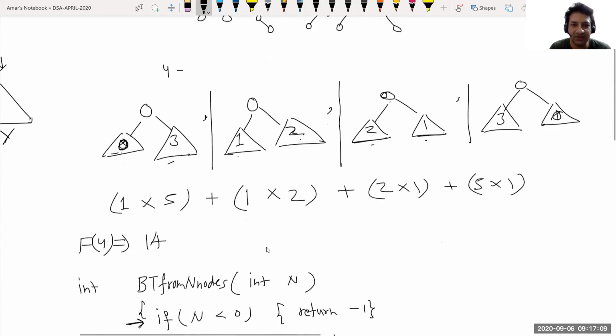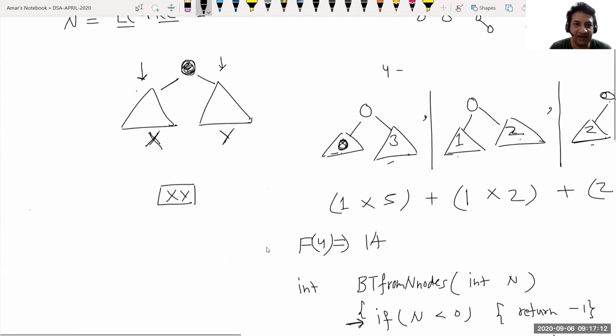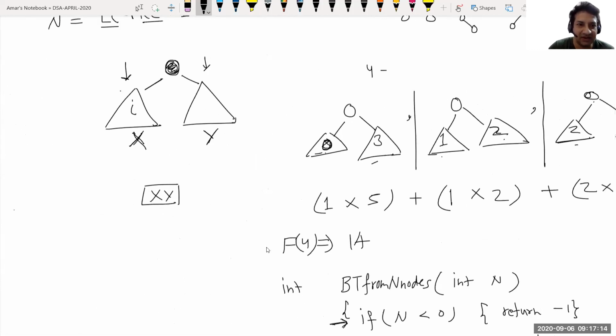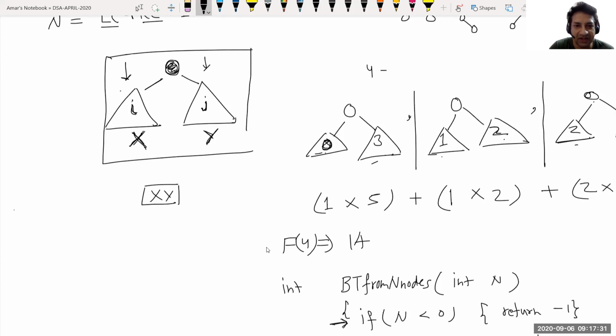So in that case, suppose we have a general tree in which the left has i elements and the right has j elements, and there are x ways we can create a binary tree of i elements, and y ways we can create a binary tree of j elements following the same rule. So the total number of different binary trees possible with this arrangement is, we could create the left subtree in x ways and the right in y ways. So the total will be x into y, right? Because every pair will create a valid binary tree.